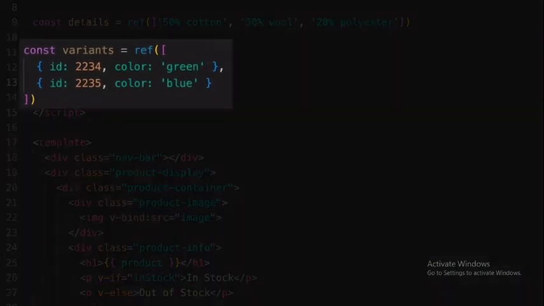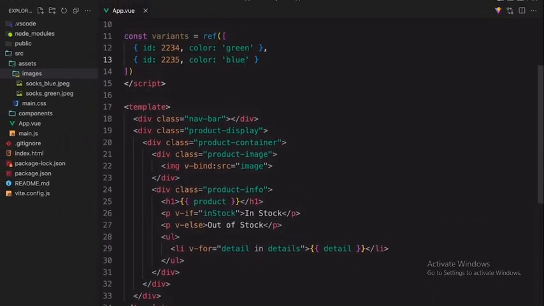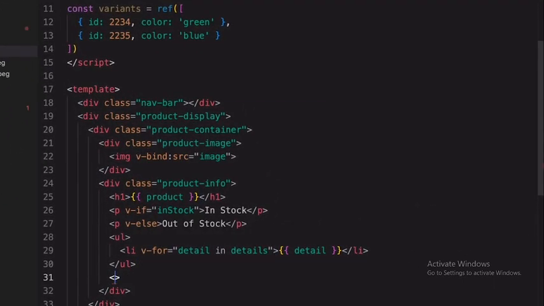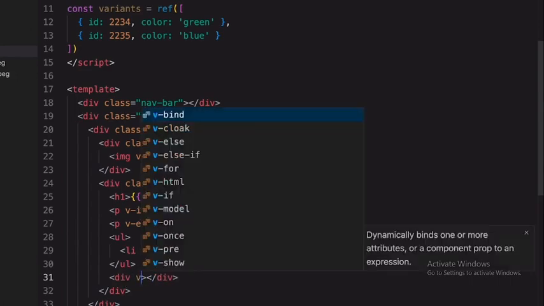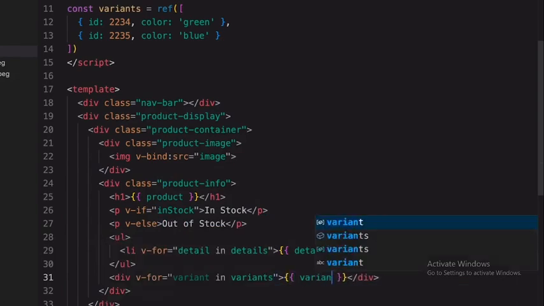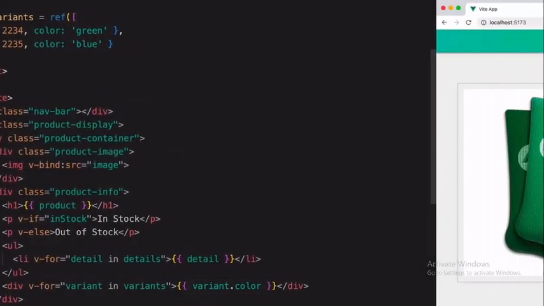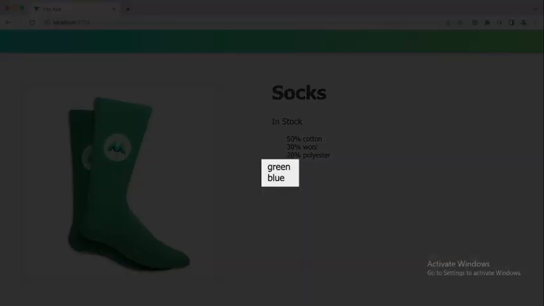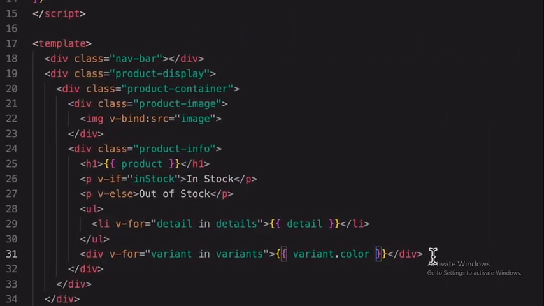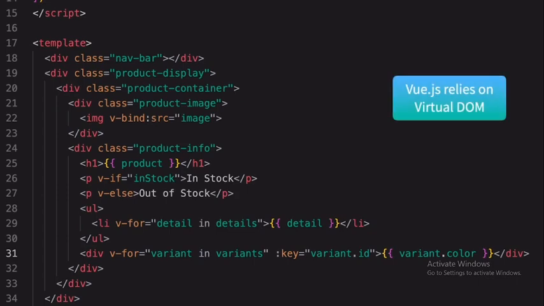Next, let's create an array of objects and use v-for on it. We're going to render the variants in here, again using the v-for directive. The variant colors will be green and blue. Make sure that they're showing up in the browser. And just like in React, we have to set a key on each element. That's because Vue.js relies on virtual DOM just like React does.